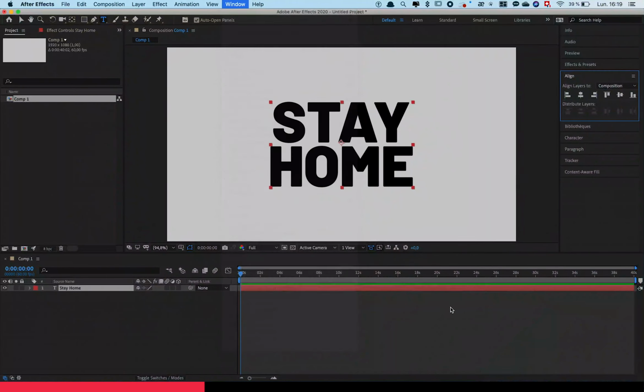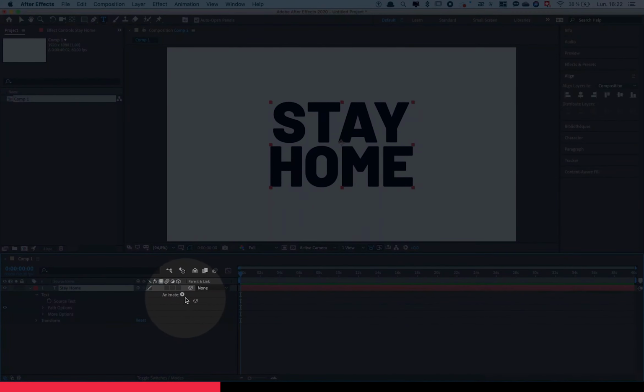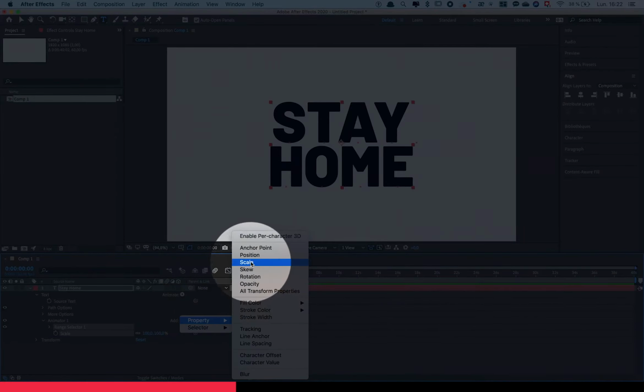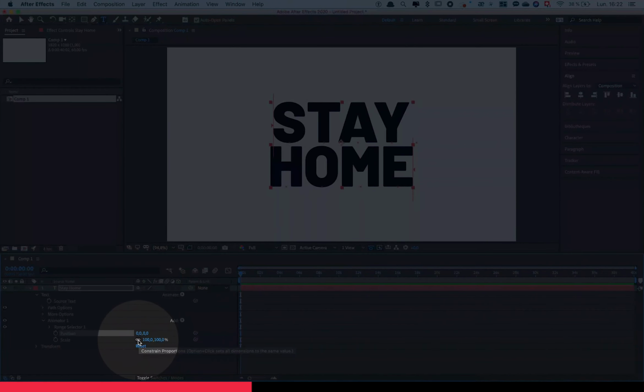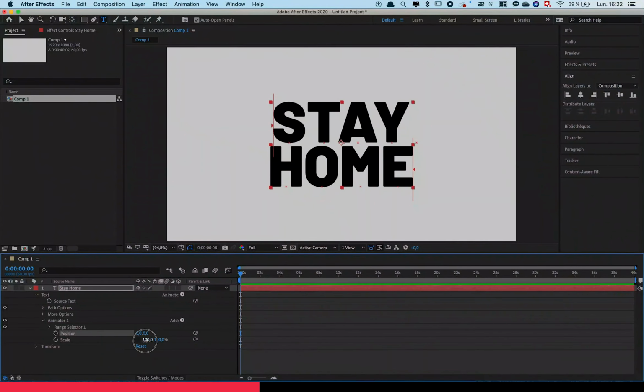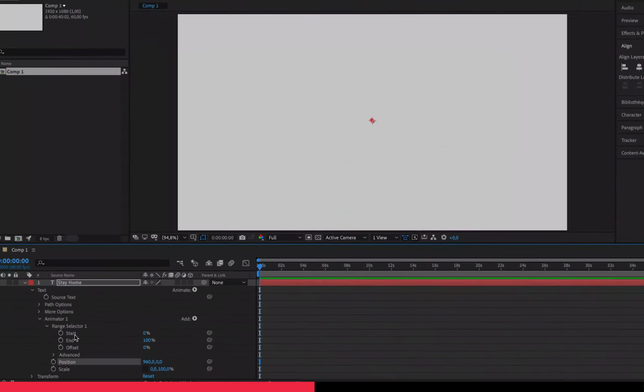Now let's start animating. Open the text layer options, click on Animate, choose Scale, and let's add the Position too, like this. Okay. For the scale, uncheck the proportional linking icon, this one. Then bring the X value to 0. And for the position, let's bring our X position up to something like 960.